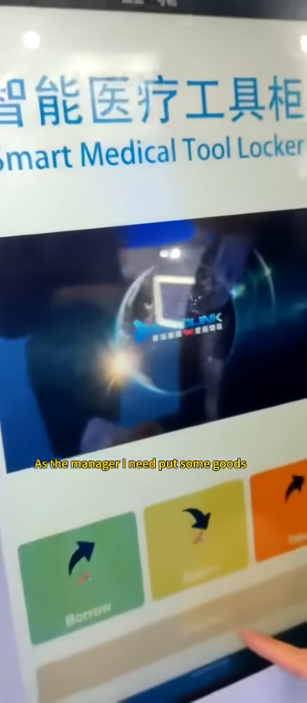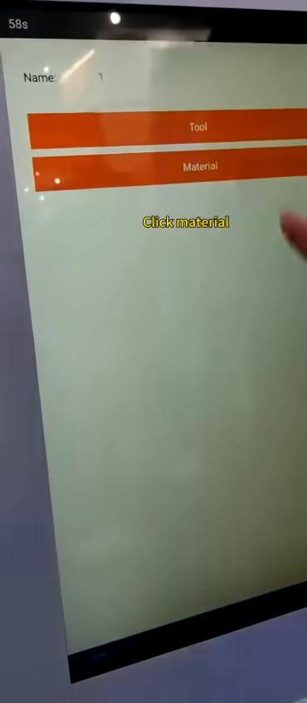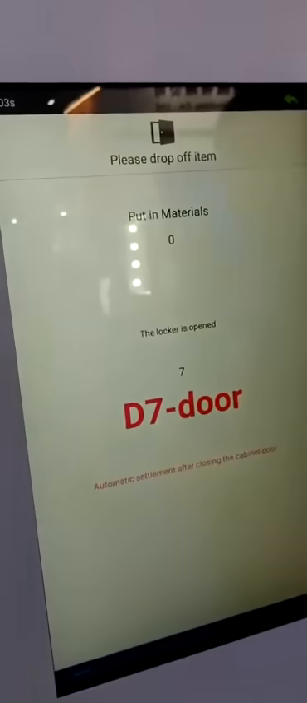As a manager, I need to put some goods in. So I choose the password for logging in, and click login. Then for the material, I click the number. I put 2 inside.